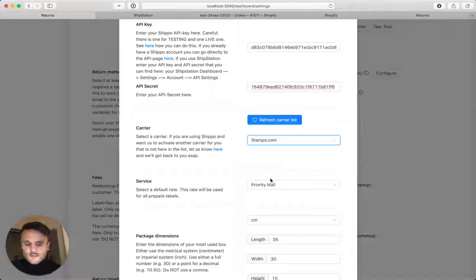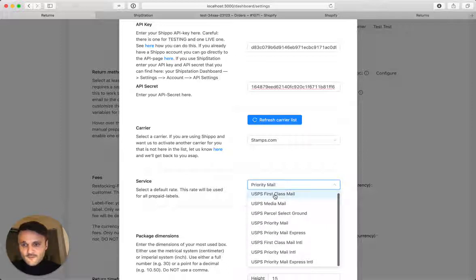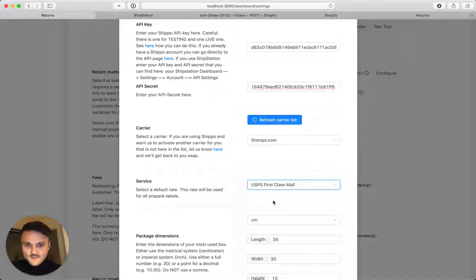So we selected stamps here, and based on what we select here, we will show you now the different service levels, right? So if you click here, you see all the different rates that we have from ShipStation for the stamps.com account. So let's just say we want to do USPS first class mail. We click USPS first class mail.